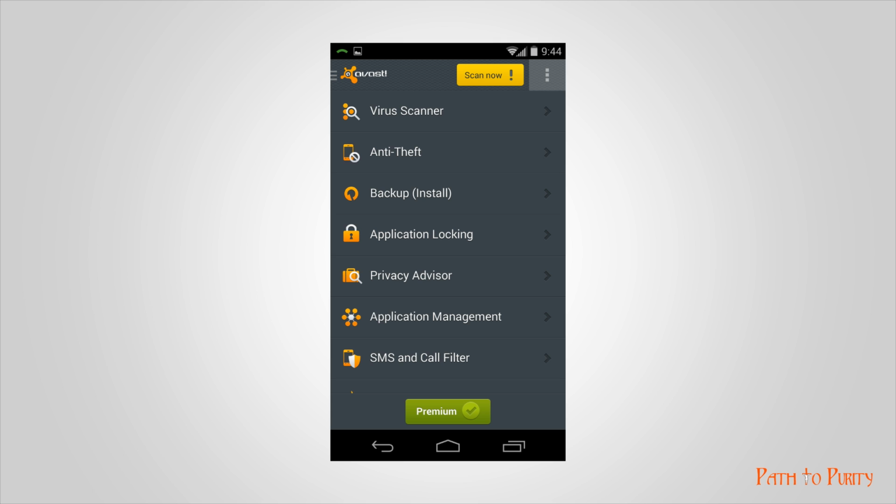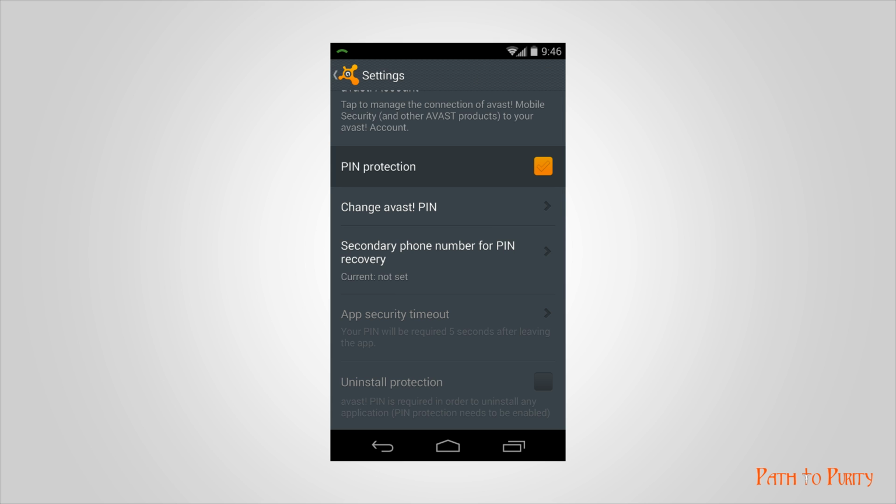Secondly, press on the button to the top right of the screen, directly to the right of the yellow Scan Now button. This will bring down a menu. Press the Settings button on the menu. Thirdly, when you have reached the settings, scroll down until you reach Pin Protection. Check the box to the right of Pin Protection.